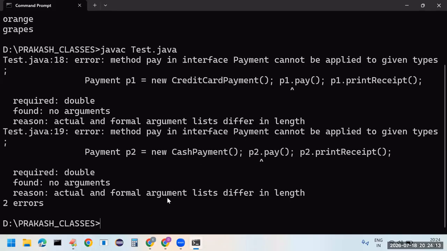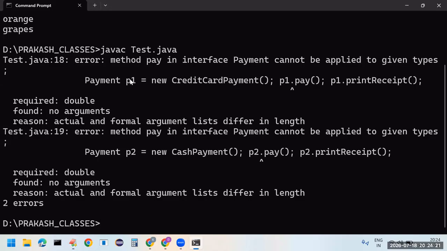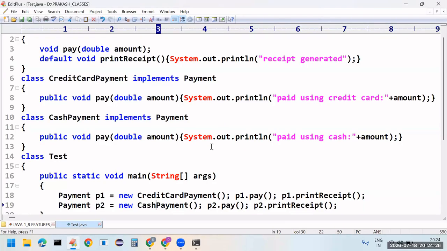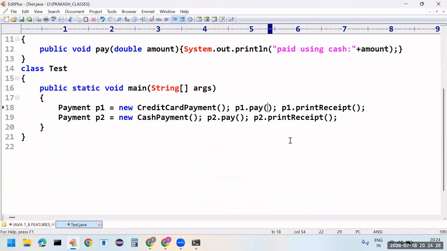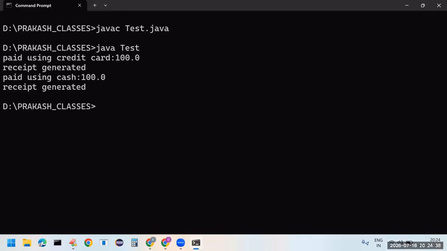What is the problem here? The pay method needs an argument. We have to pass some payment value, right? Let me pass 100 rupees. Paid using credit card 100 rupees, receipt generated. Paid using cash 100, receipt generated. Clear? Yes, sir. This is the default nature.